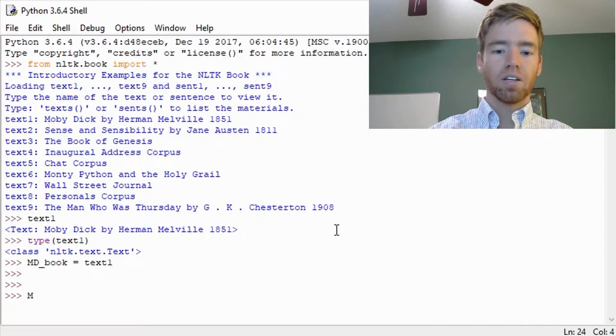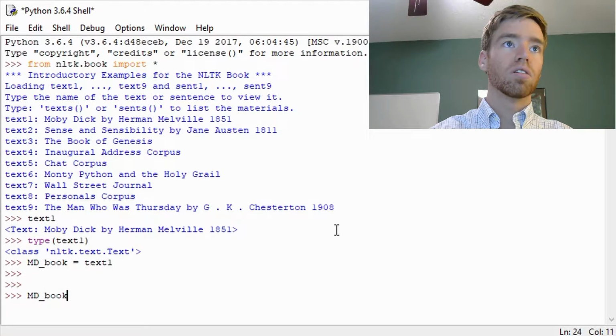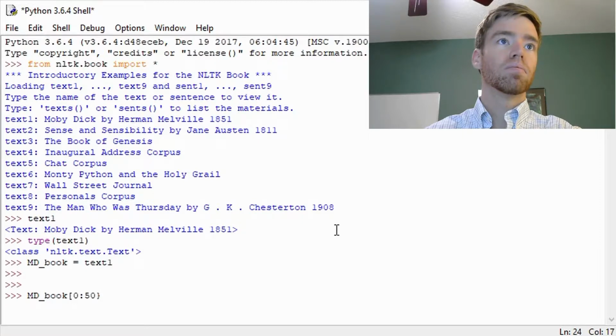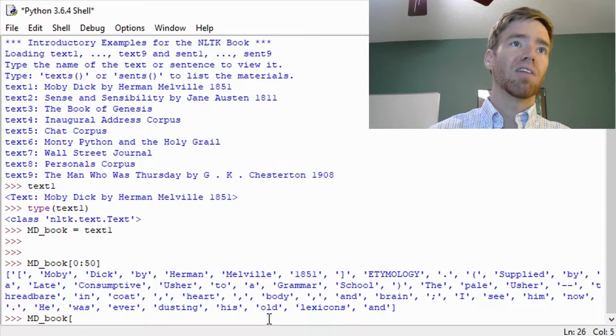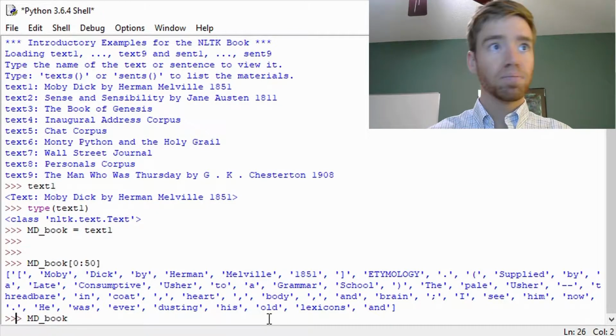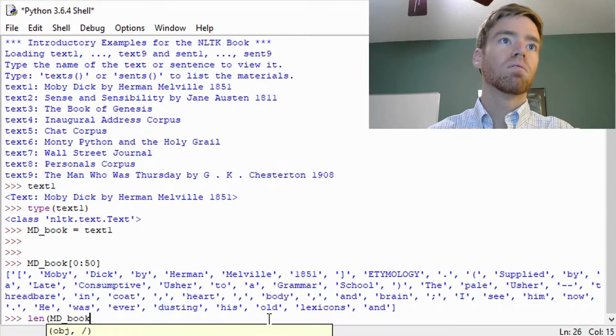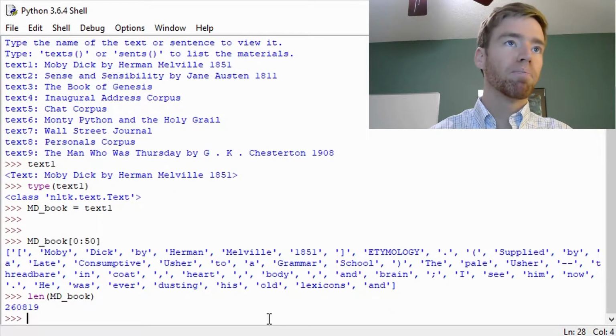Okay. So now that we have that, I can go MD_book and print out the first 50 items. Okay, we see here this first entry is the title. It says the author and the date, and it just has some general information. And then it gets into the actual content. We can also see how many contents there are within this class. If we go length, abbreviated to LEN, it's pretty big, about 260,000 items in there.